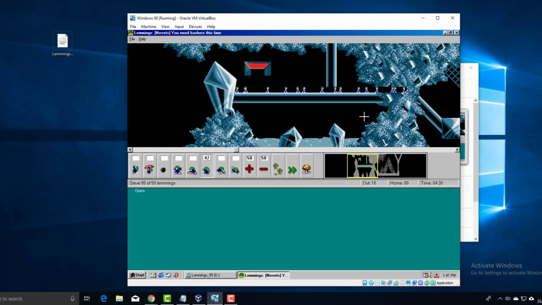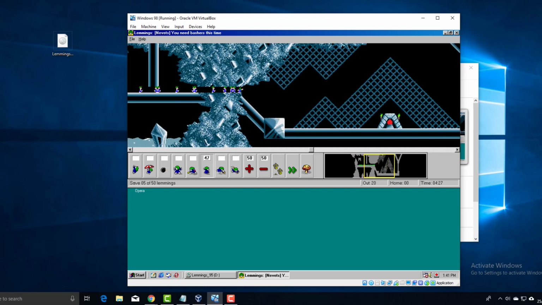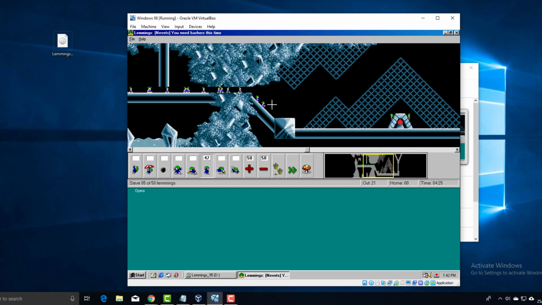Now we can actually move the screen across here like this. That's where we're going next. Now we need to, we'll turn this off in a second. Let's just see if we can get some of these going through. So there we go, that's another level completed.